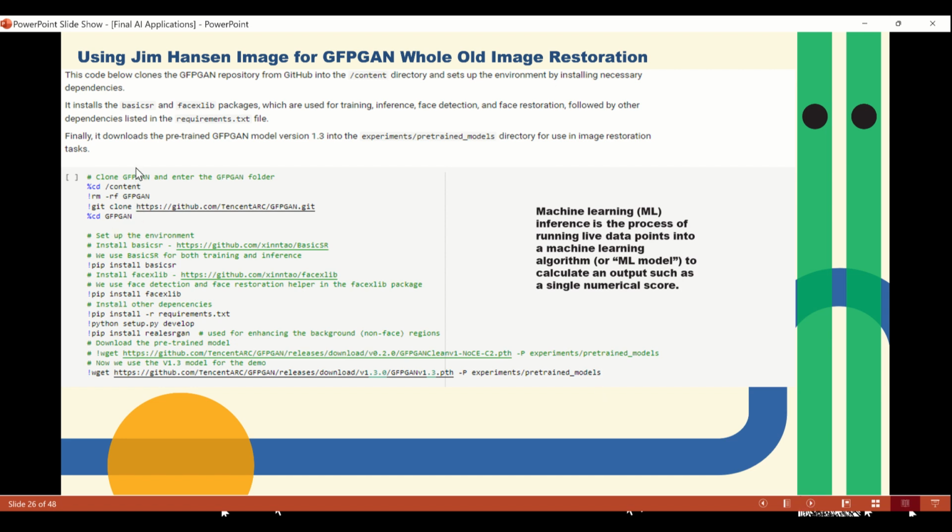Now we're going to do Jim Henson from Muppet Babies, if you remember that show. We're going to do a whole restoration from the Real-ESRGAN, where we enhance the background as well as the facial features. And it's very similar to what we did before with the coding.